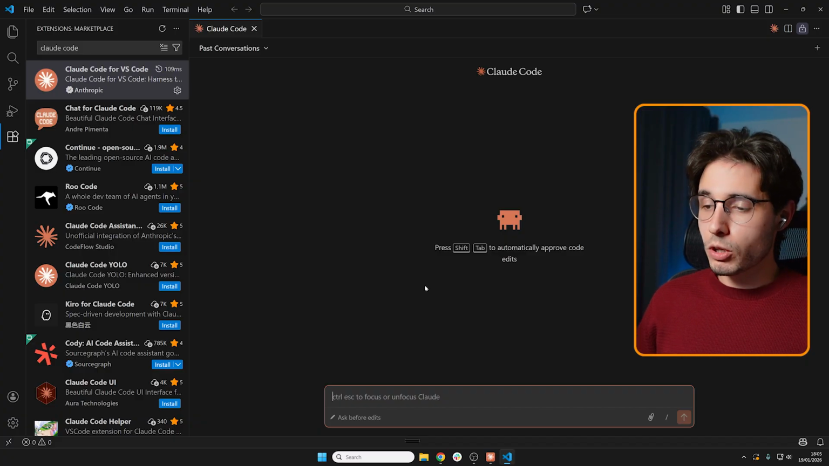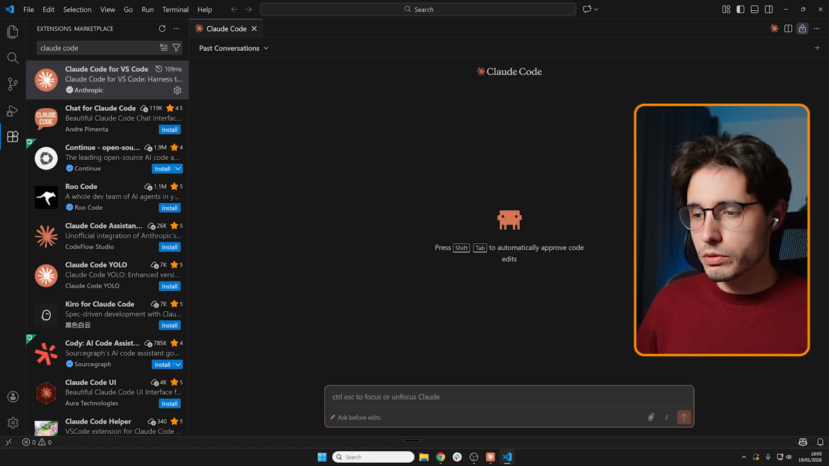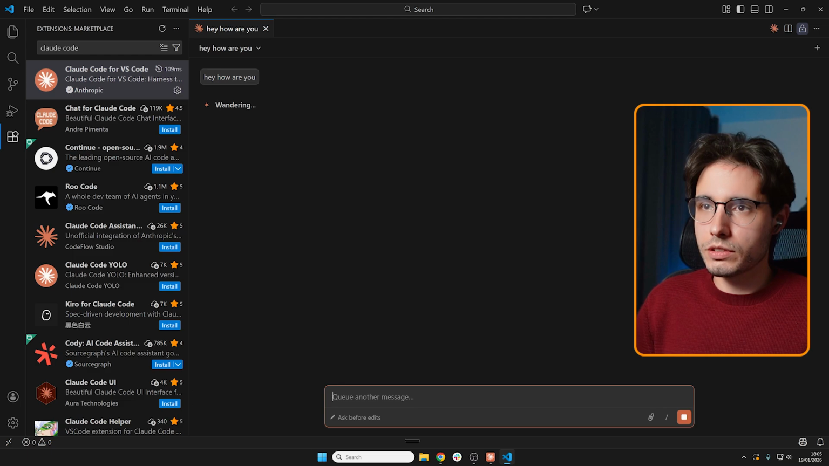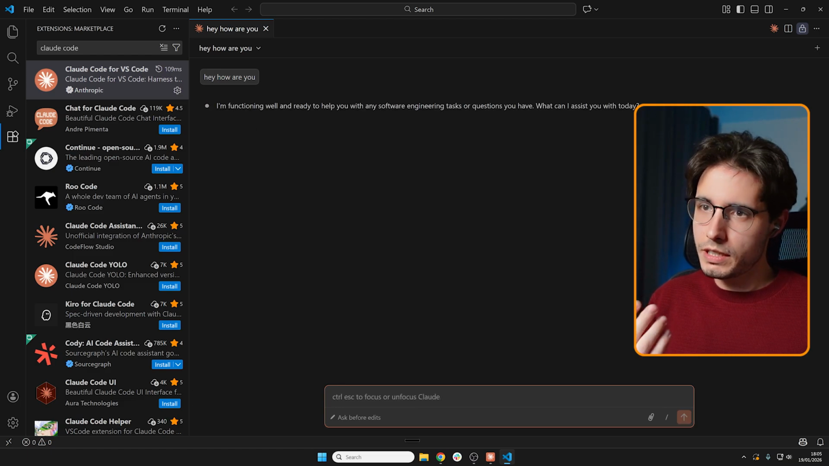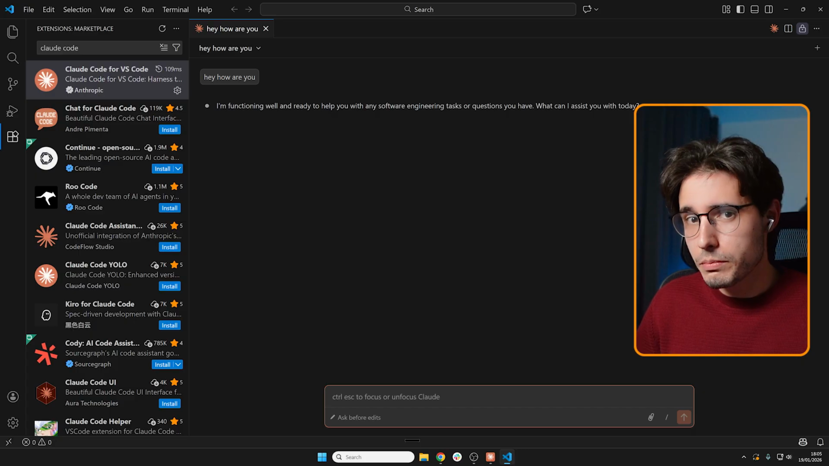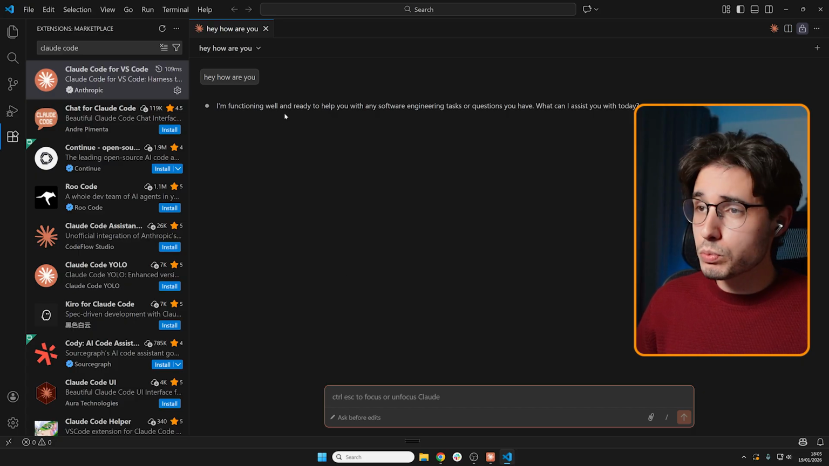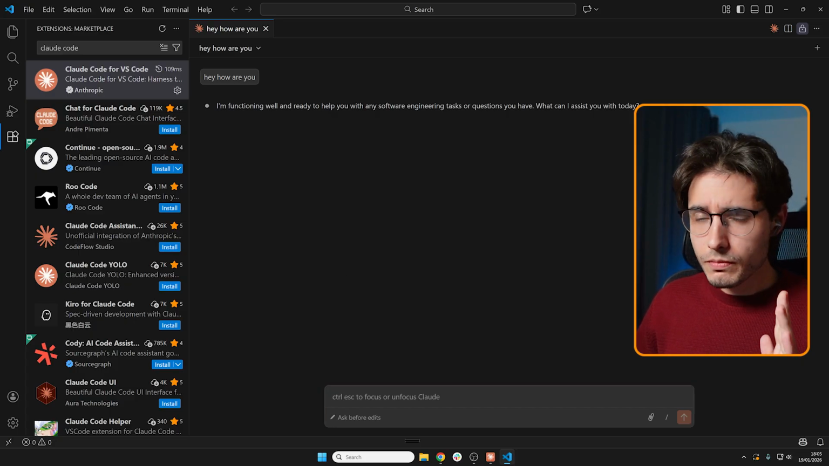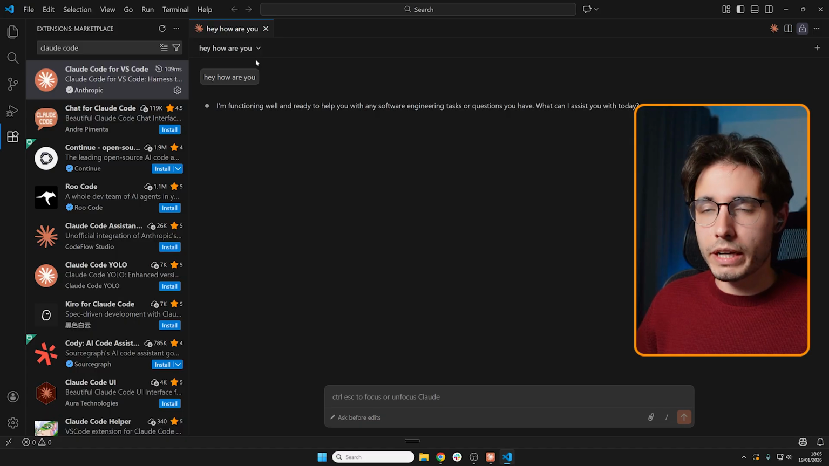Now, we have Claude Code right here. And this is already quite familiar, right? Because I can say, hey, how are you? And if you use Claude or ChatGPT, you will feel like at home. The UI is slightly different, maybe a little bit more intimidating, but it works exactly the same. I can talk to the AI right here.